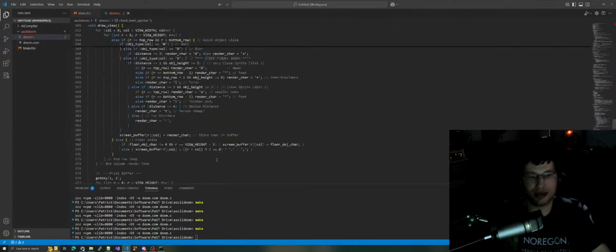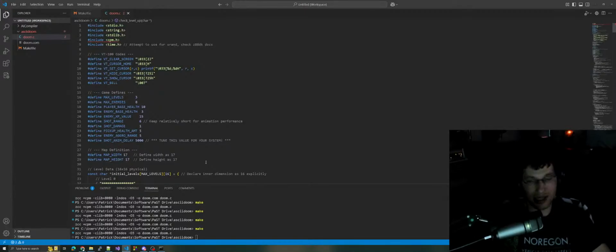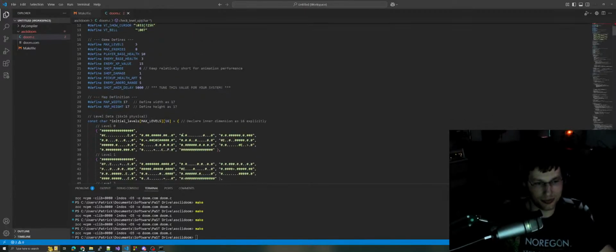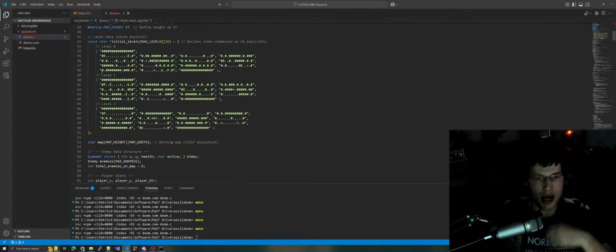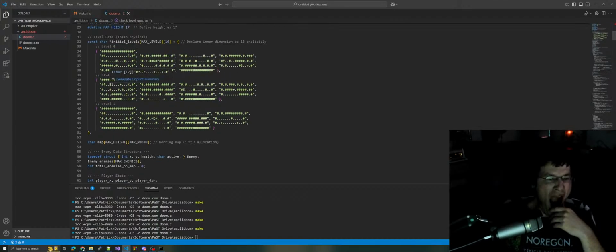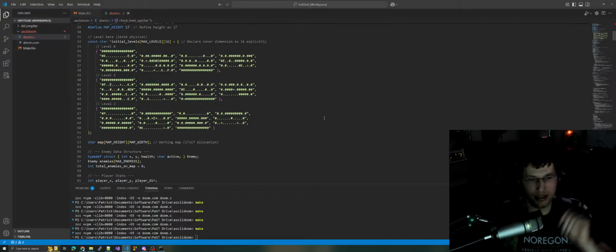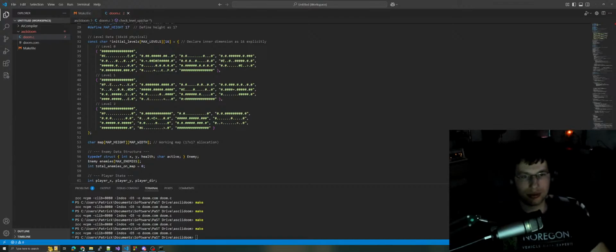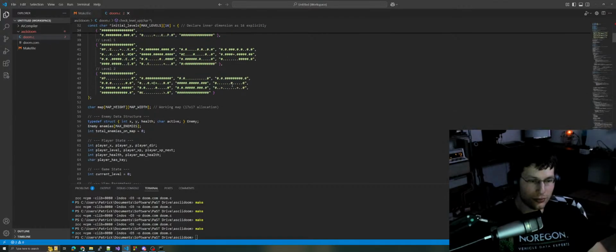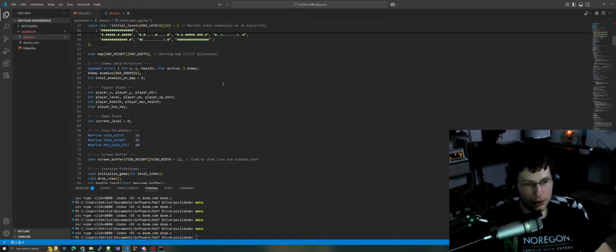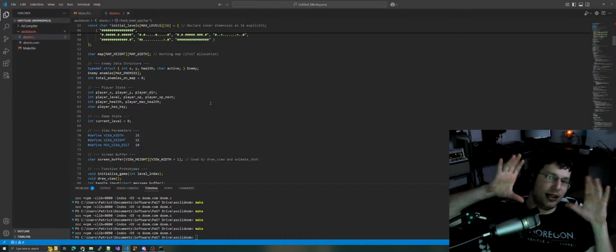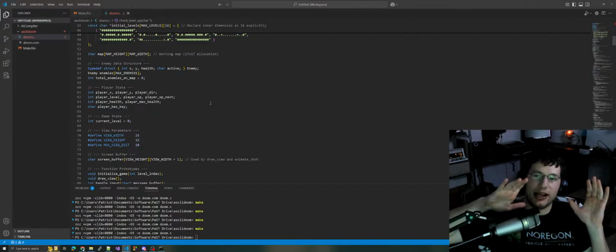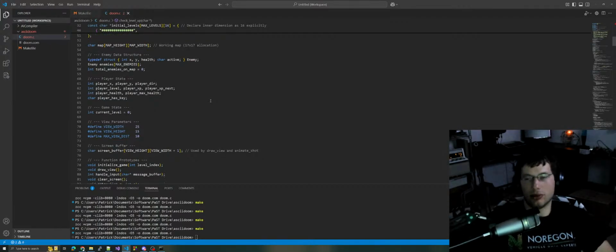Let's actually look at what this code actually is. It's not even that long. It's only 500 lines. Right, defines. My map's written in such a way that it's stupid. Basically, if I were to describe, make ASCII art of an enemy and then put it into a char array, and then render the char array as the enemy, I could probably do that.